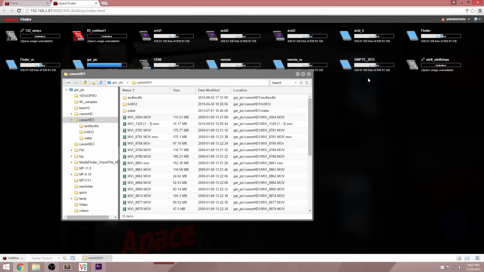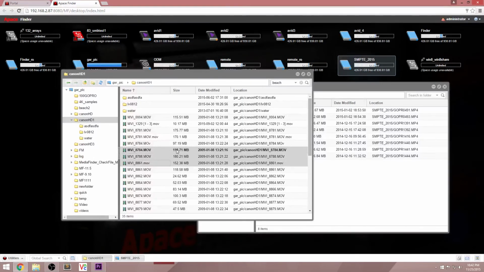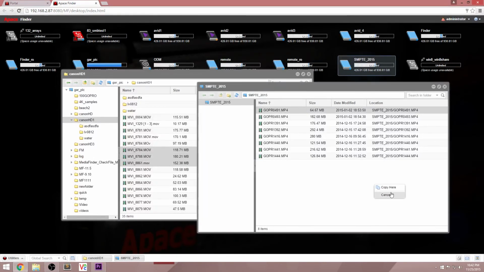Finder also supports drag and drop copies. Select the files or folders you want to copy and drag them to the destination, and click Copy here.